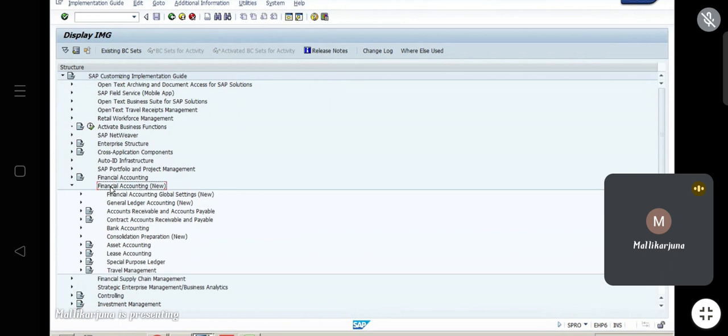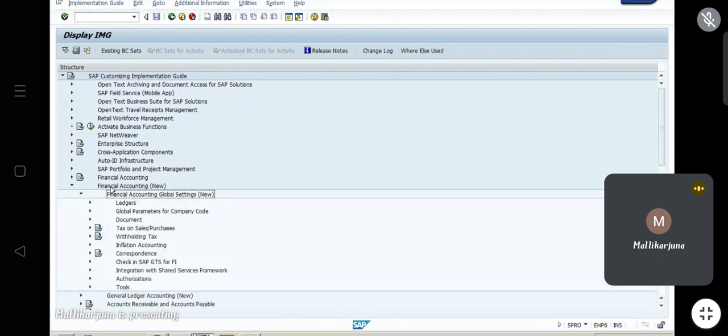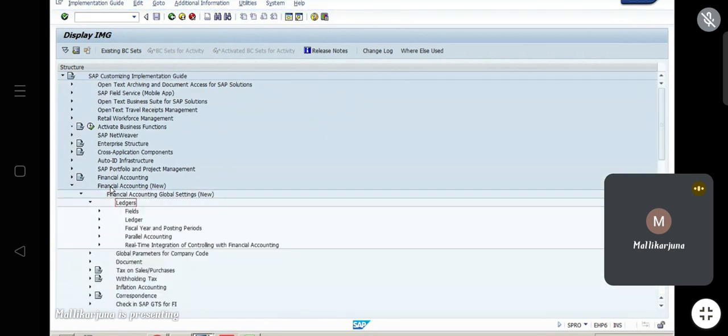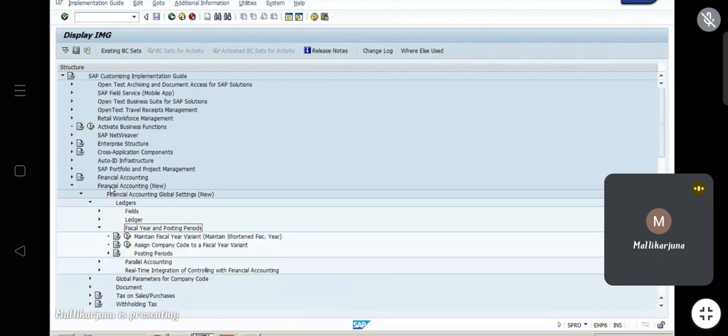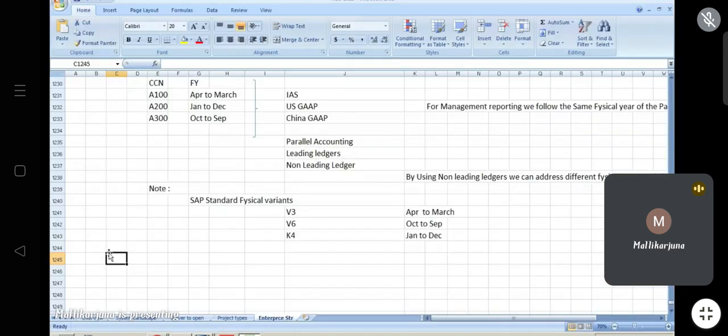So already yesterday we have seen a fiscal year variant. Okay, financial accounting global settings, ledgers, fiscal year and posting periods. Okay, maintain fiscal year variant. Here we have seen SAP predefined variants. Okay.